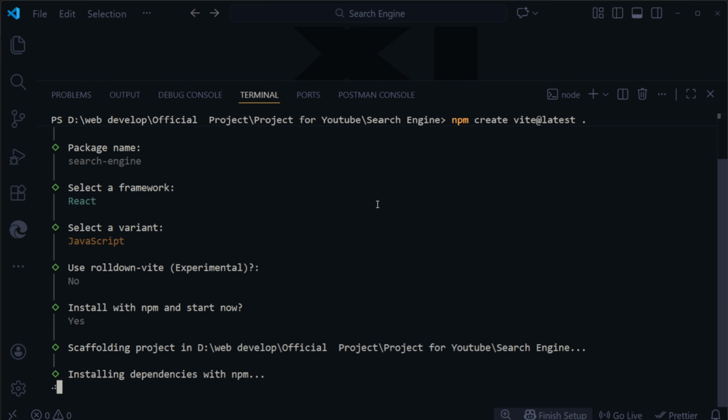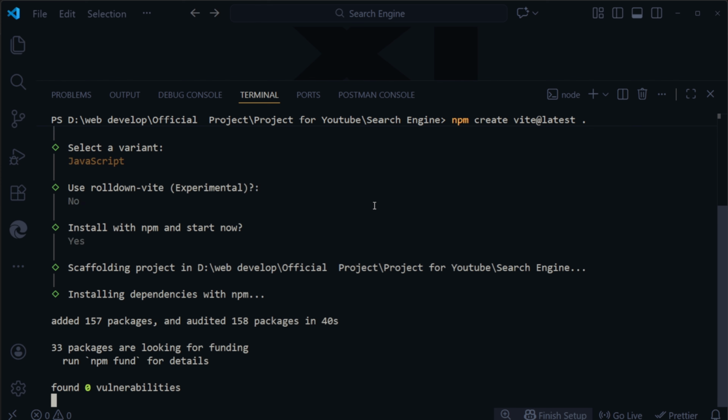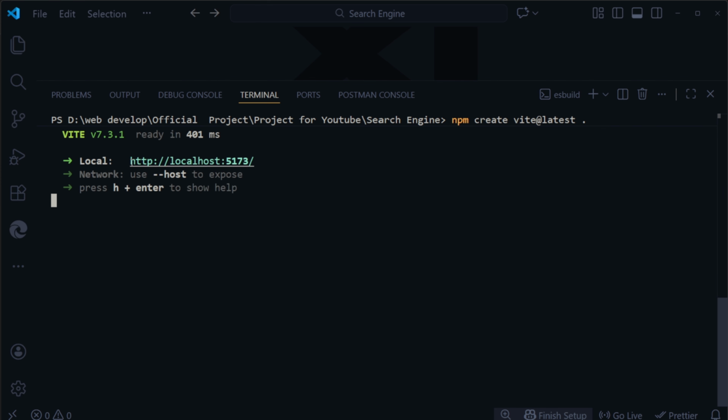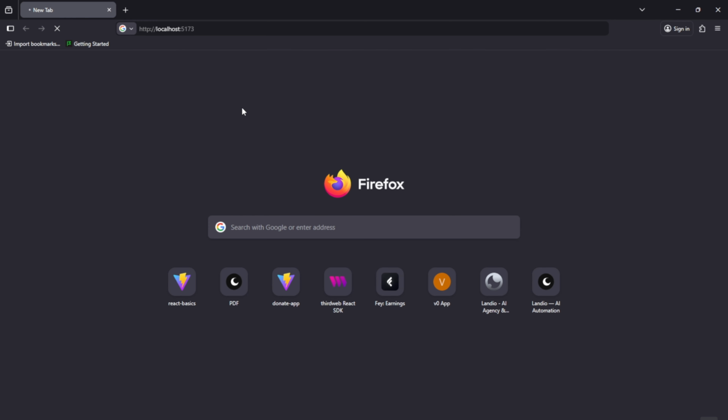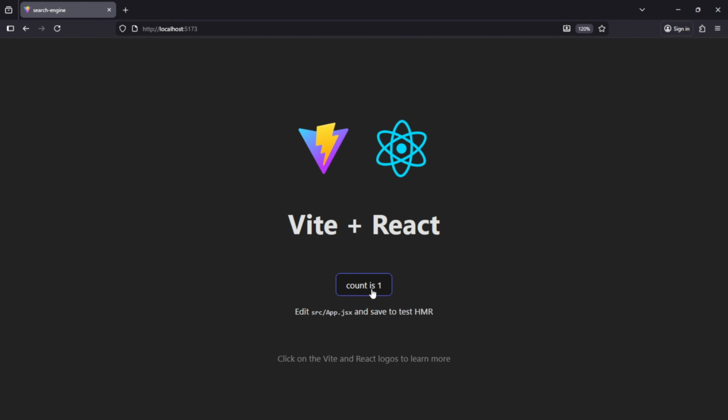The dependencies will be added, which will take a moment. Once the dependencies are installed and added, you will see localhost 5173. Copy this URL and open it in any browser. You will see a simple counter app, which confirms everything has been installed correctly.